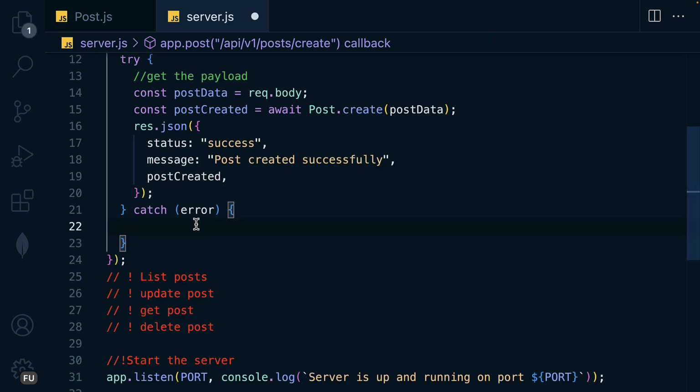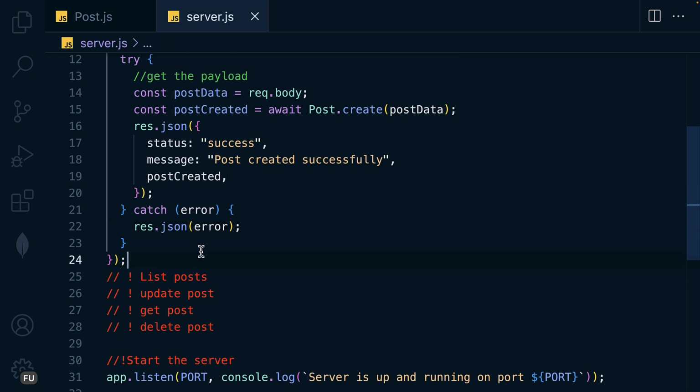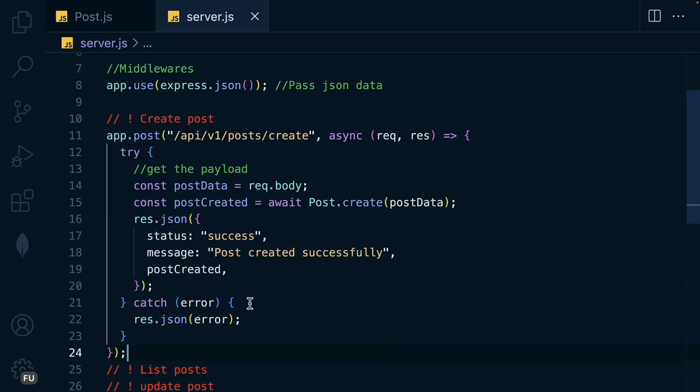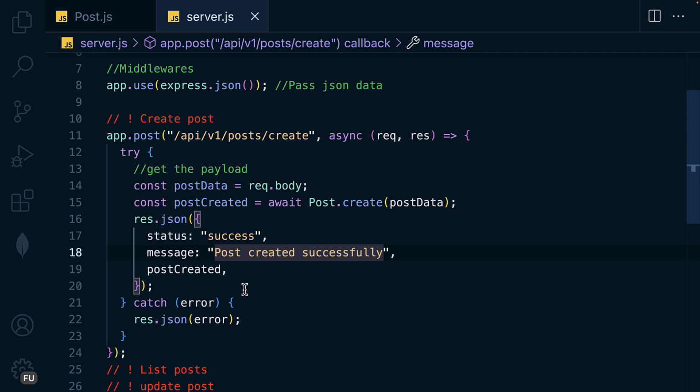But in case something goes wrong, we are going to return res.json, and then let's send the error. So we are done with the creation of the post, but we have to improve this. For the meantime, let's maintain it as it is. So we are done with the first feature, creation of the post. So let's get back to the front end and then try this one out.